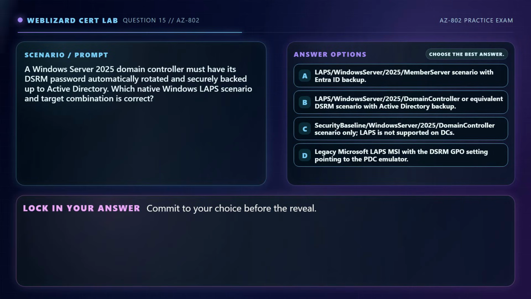Option B. LAPS, Windows Server 2025, domain controller or equivalent DSRM scenario with Active Directory backup. Option C. Security baseline, Windows Server 2025, domain controller scenario only. LAPS is not supported on DCs. Option D. Legacy Microsoft LAPS MSI with the DSRM GPO setting pointing to the PDC emulator. Lock in your answer.